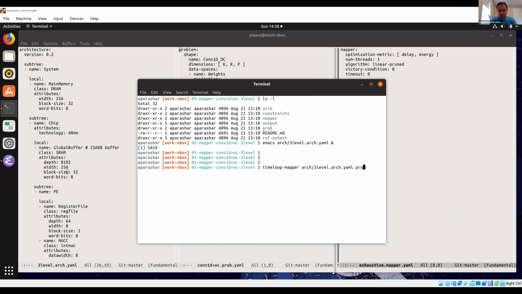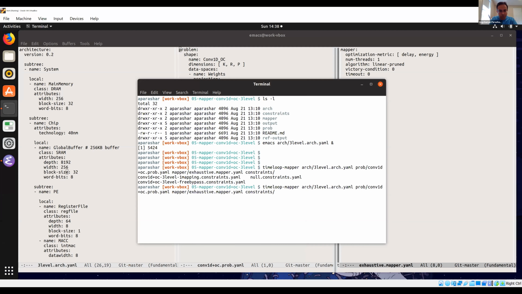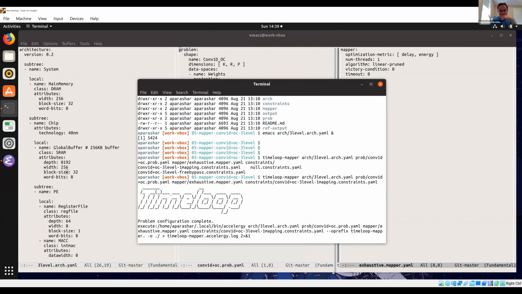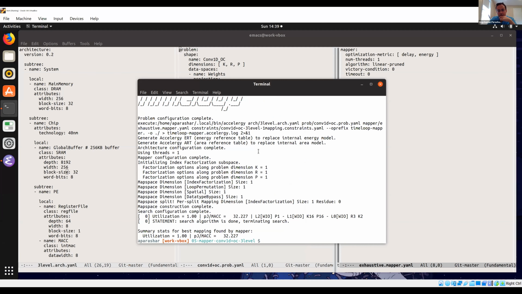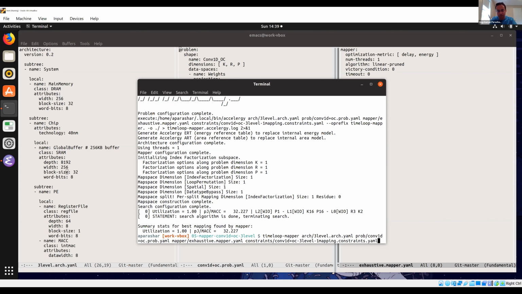Okay, arc, prob, and mapper constraints. So remember, one mapping was a single mapping from exercise 3. And I'm not sure if you remember, but 32.227 is basically the exact same energy efficiency that we saw when we entered the user specified mapping.